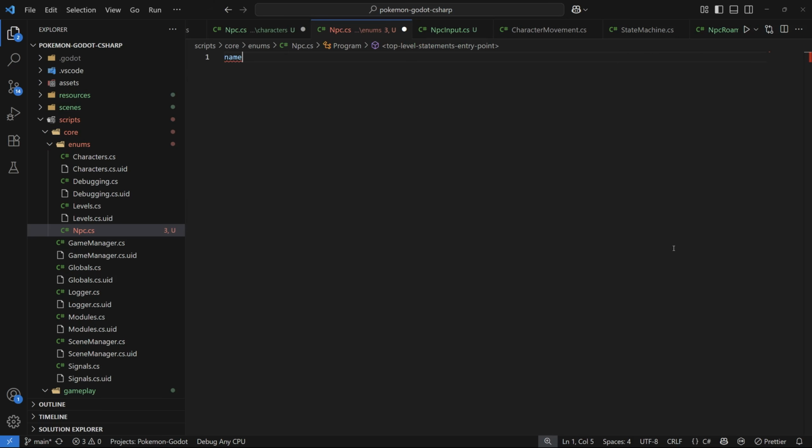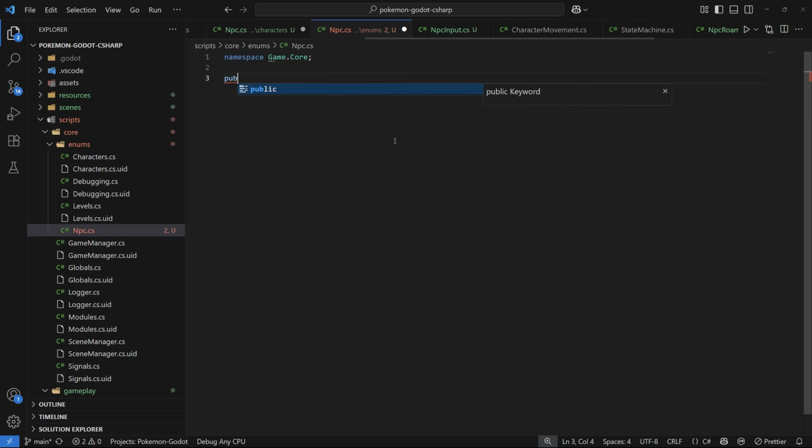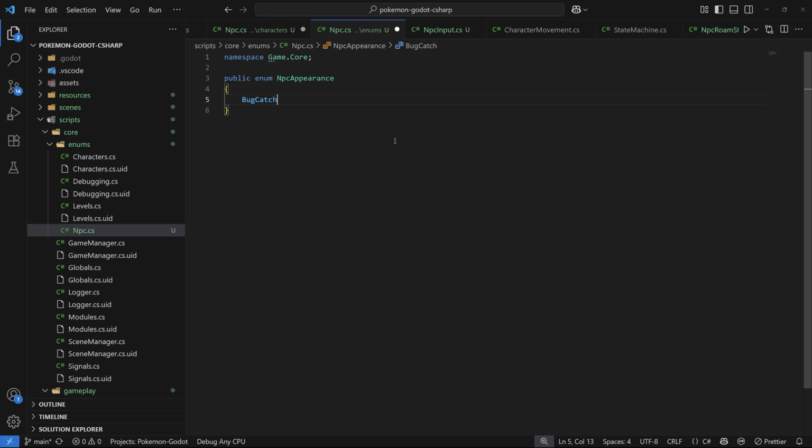So here we're going to do our namespace, and we're going to do game.core. And the first thing we're going to work on is our appearance. So we're going to do a public enum NPC appearance. And right now, that is either the worker, gardener, or bug catcher. So we'll do bug catcher, gardener, or our worker.